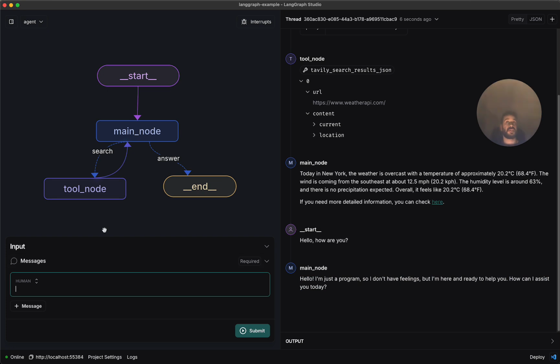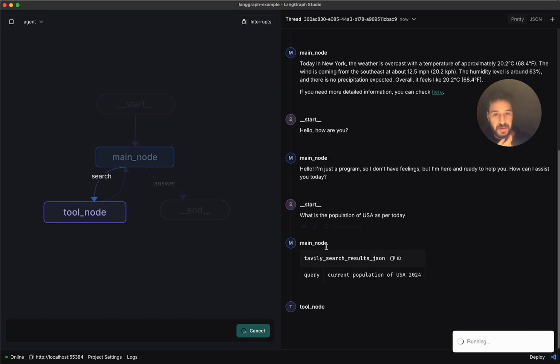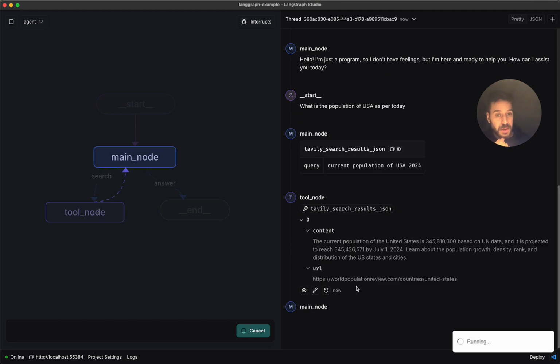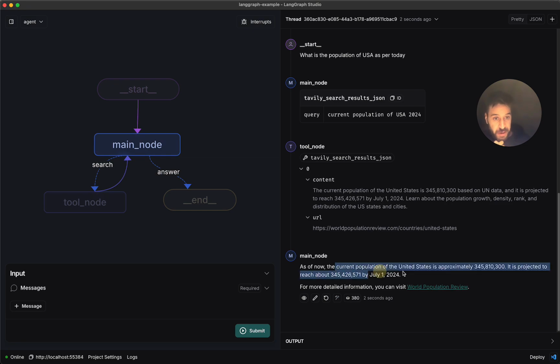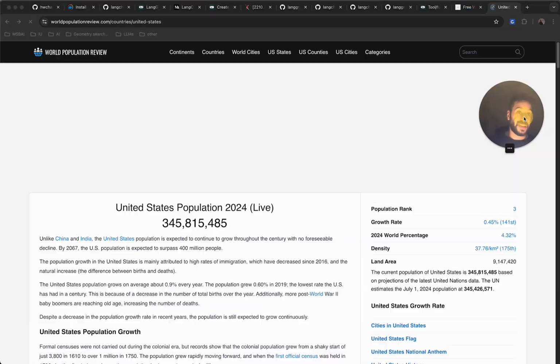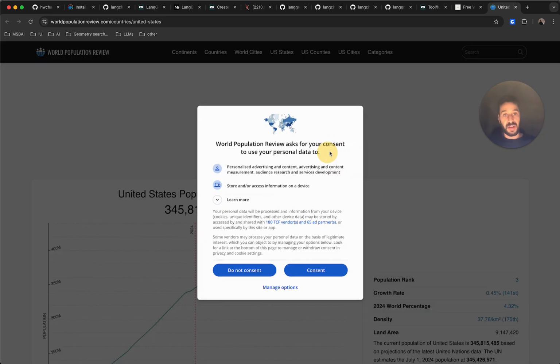Now let's try to ask a question that again needs some information from the internet. What is the population of USA as per today? Let's check. Maybe it's going to reach something. Okay, current population of USA 2024. The current population is 345 million. Interesting, and it gives us the link. Here it gives us the result live. That's what we wanted to build.